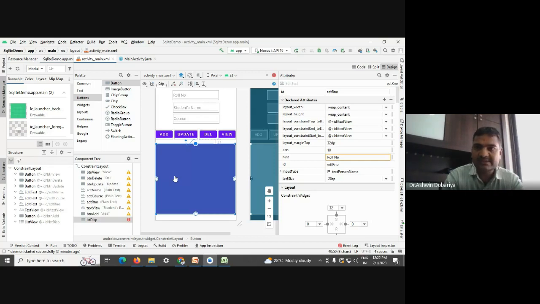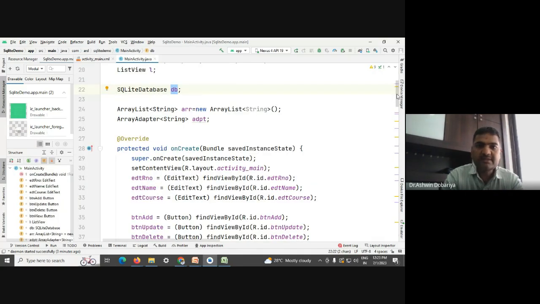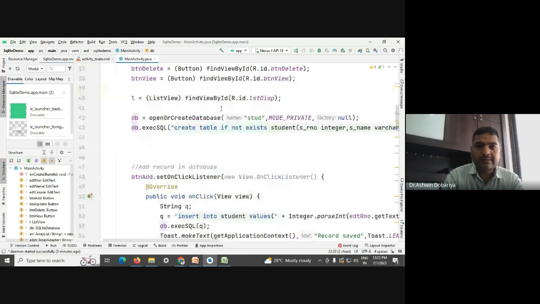Our object name is db, and that db we have initialized with the openOrCreateDatabase method, right? And here we have to pass the database name. Suppose right now I want to store the student information, then my database name is stud. Again, do not get confused: stud is not a table name. Stud is the database name, which can manage multiple tables.